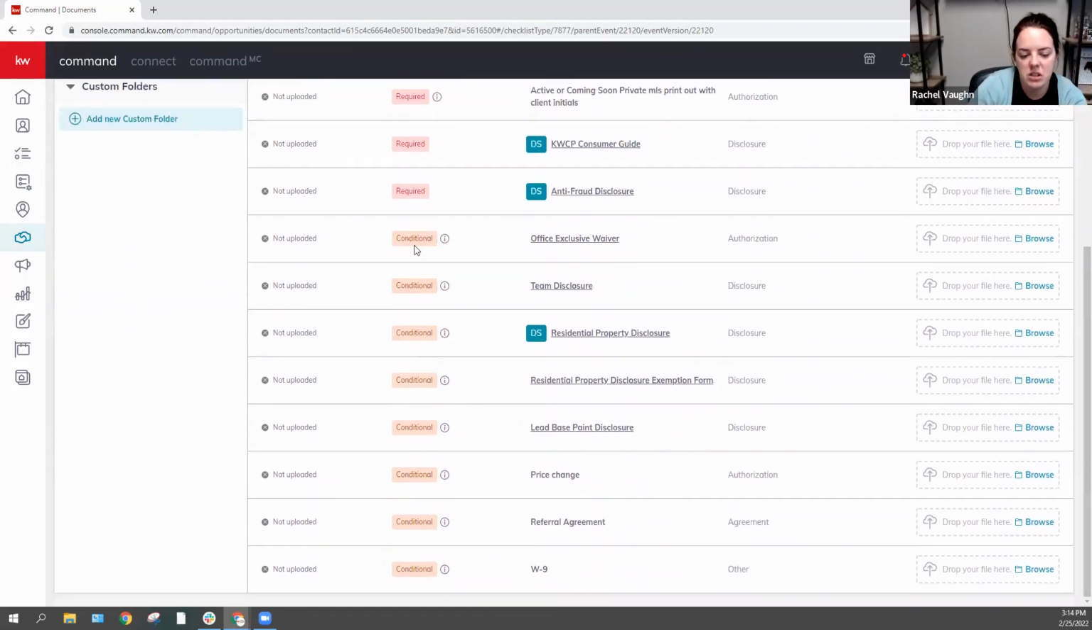And then there are conditionally required forms. If you hover over the i, it's going to tell you why it's conditionally required. So for the office exclusive waiver, if you are going to list the property within the brokerage, that's the Airtable, before it goes live on the MLS, you have to complete this form. It says must be signed by broker and emailed to MLS corrections, required if not in MLS and list date is more than 48 hours from the date of listing agreement.